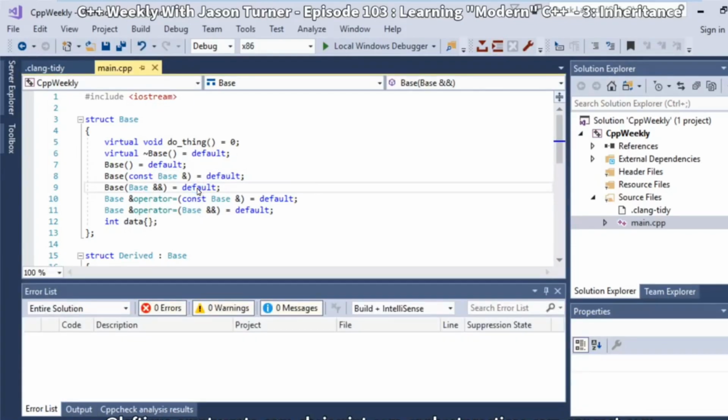Now, this is the kind of thing that falls into the category of lots of little gotchas. We didn't know that we needed to create a virtual base class destructor, but the compiler told us that. And once we did it, we didn't realize that we had actually implicitly disabled our move operations, but the compiler told us that as well, or clang-tidy told us that as well.